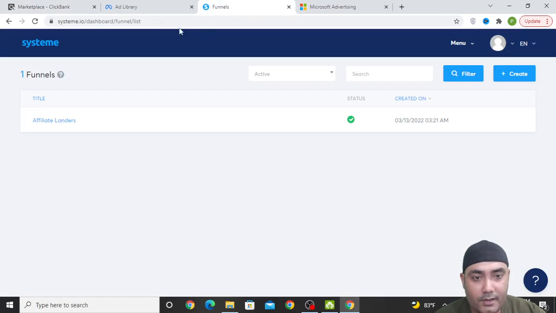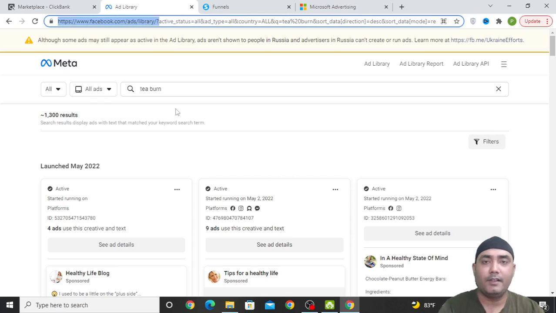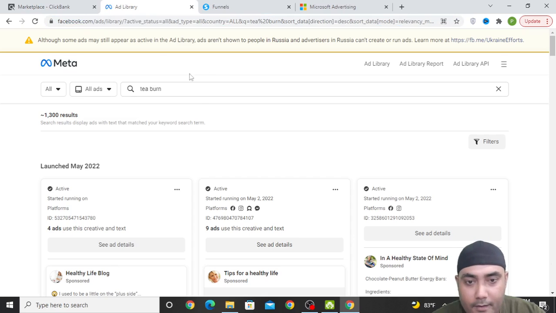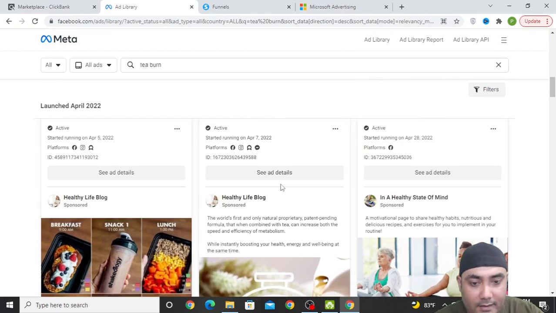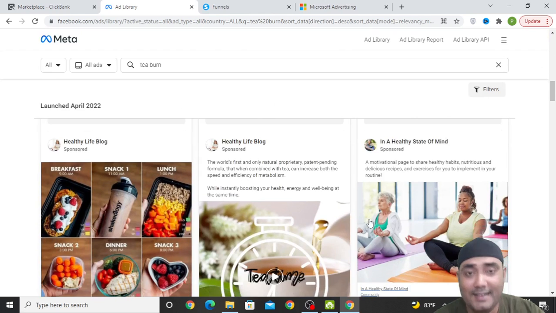Now the next thing you need to do is go to facebook.com/ads/library. This doesn't mean that you are going to run this ad on Facebook. If you don't want to run ads on Facebook, that's fine. I'll show you another way from which you can get traffic. In here, if you type T-burn in small letters, then you'll see lots of ads. You can check all of the ads which are exactly related to T-burn.